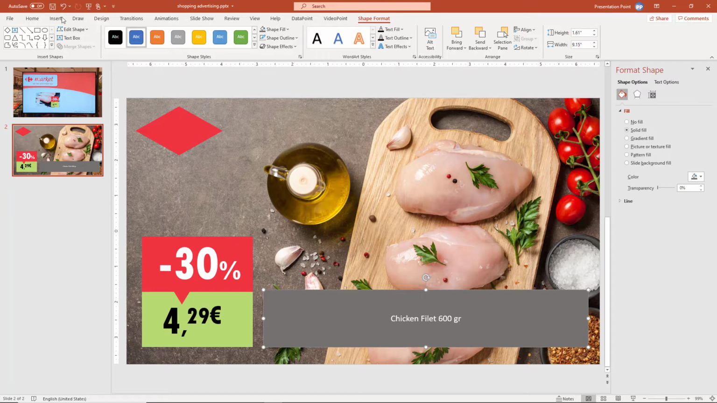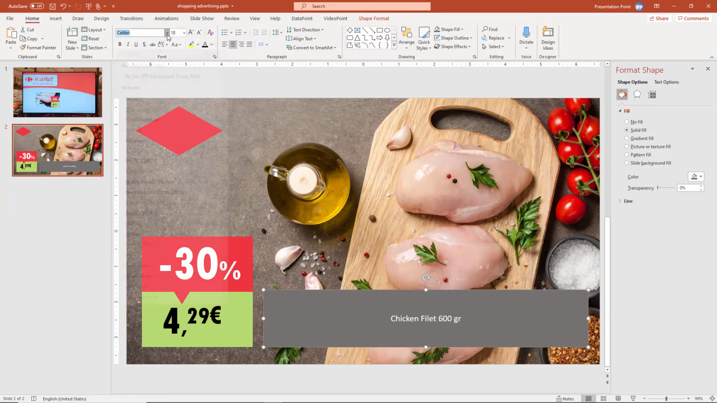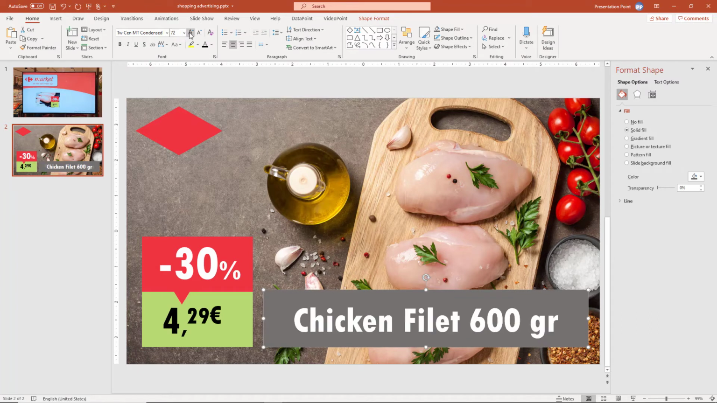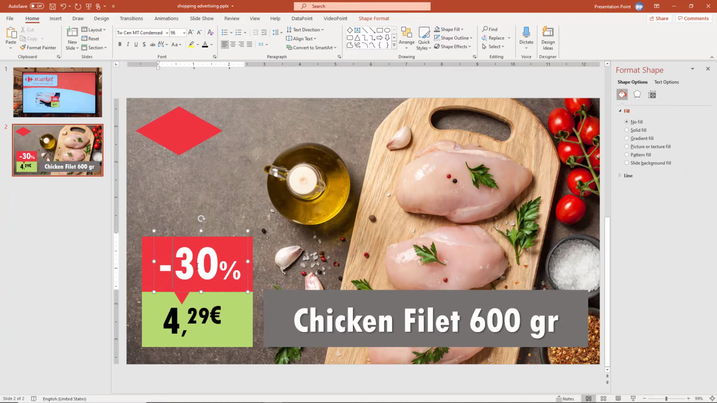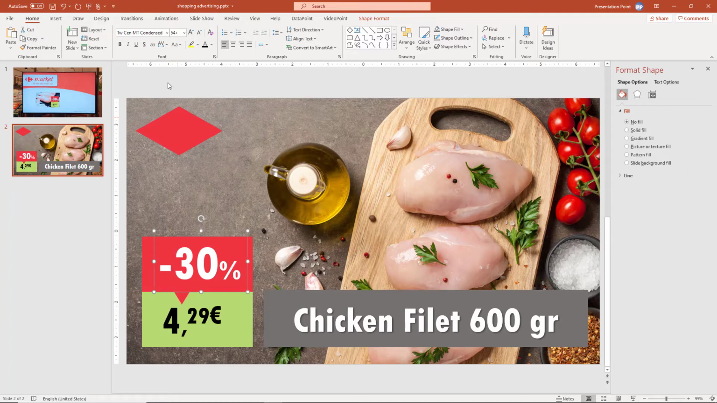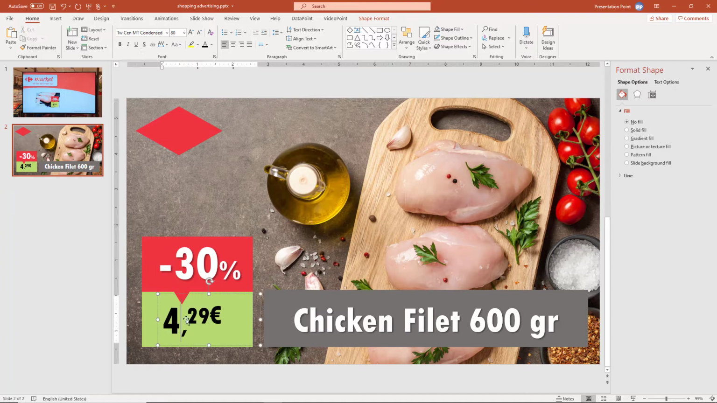Select the text box. We can change the font again, make it bigger. That's nice. Here we can also use some shadow. That's always working nice. You see there as well. Here it will not have that much impact.